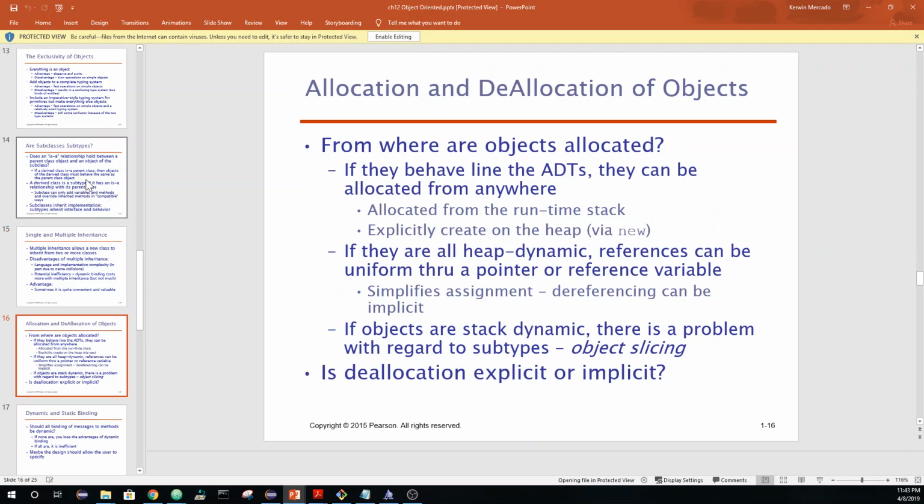Allocation and deallocation of objects. From where are objects allocated? If they behave like an abstract data type, they can be allocated from anywhere. If they are heap dynamic, references can be uniform through a pointer or a reference variable. If objects are stack dynamic, there is a problem with regard to subtypes, object slicing.